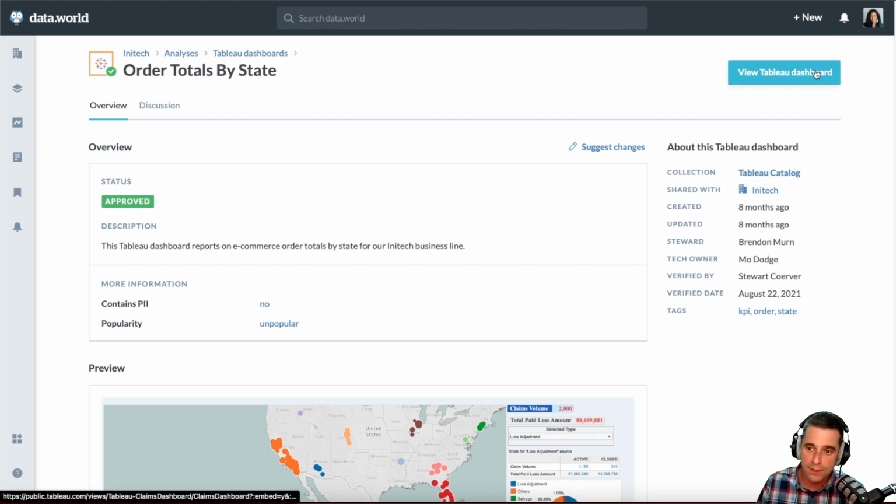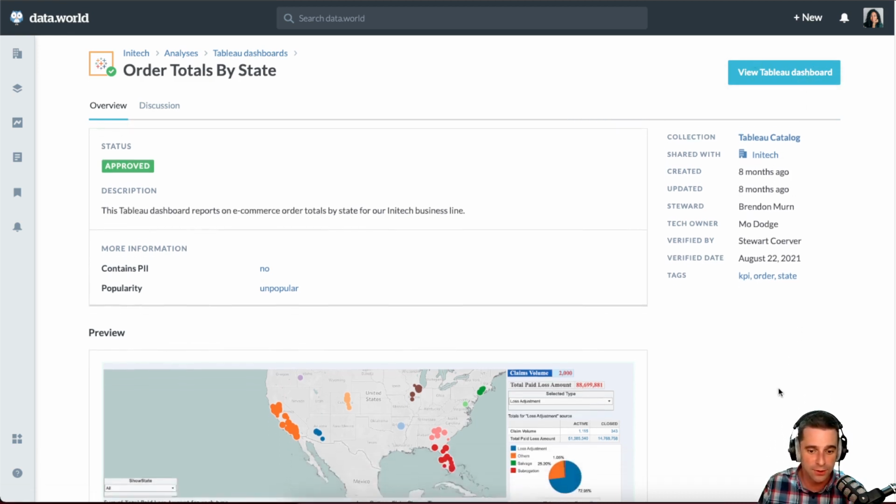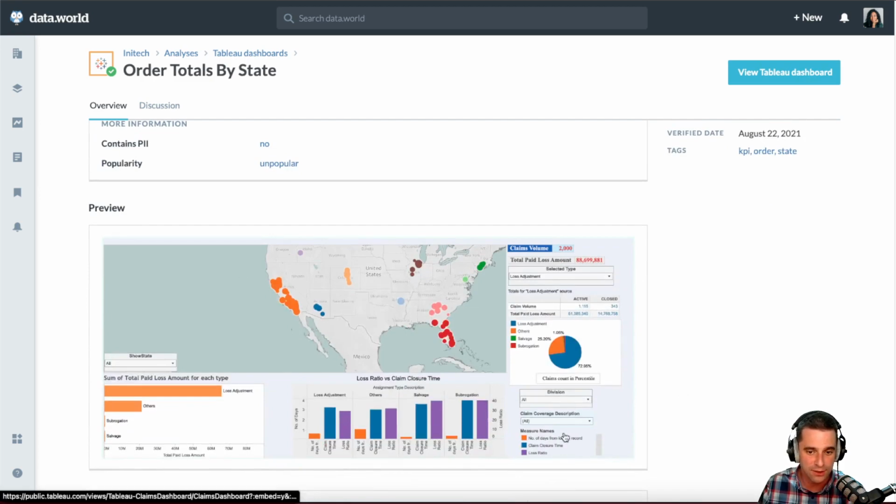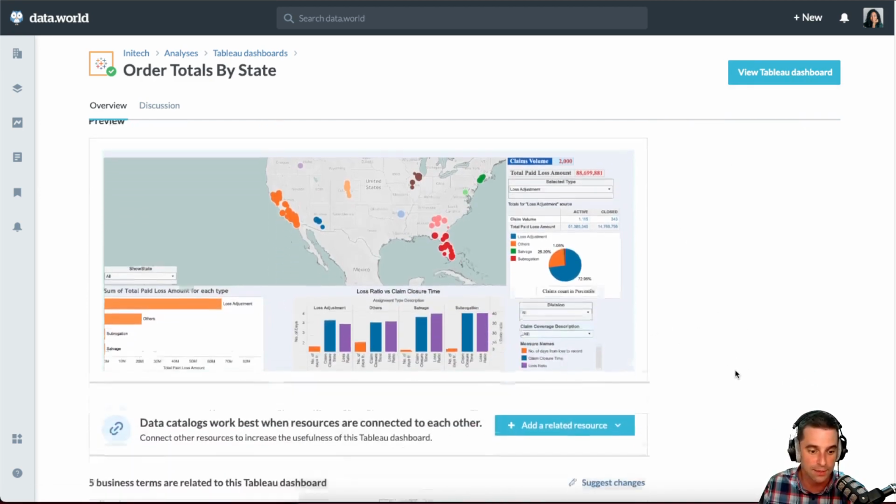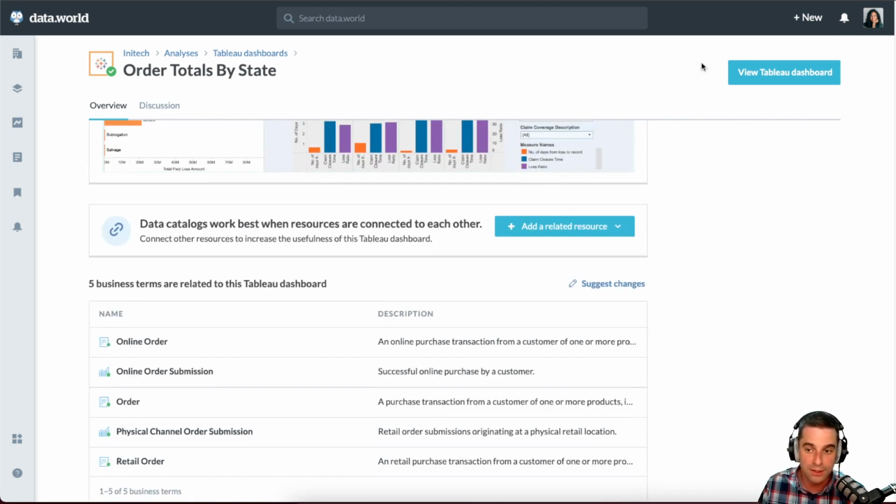Right away at the top, we have this View Tableau Dashboard button. This is an external link where you can click and view it, or if you want to just look here, you can see maybe this isn't quite what you're looking for. Don't even have to click that link. You saw based on the preview image. Maybe you're emailed this dashboard. You want to see how it relates to the other environments.